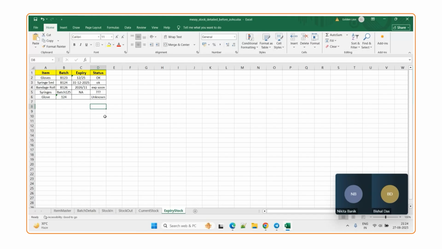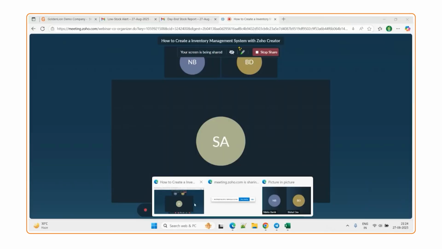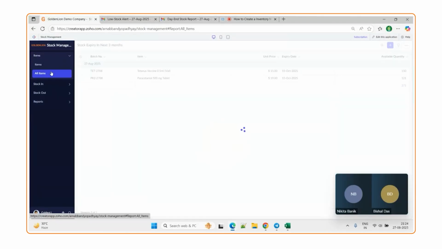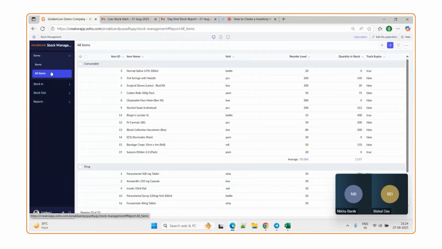That's why, to showcase the power of Zoho Creator, I have created a very simple app. Let us go to the app in Zoho Creator and understand how we can maintain all these things in an easy way. Here, as you can see, we have different master modules and reports in this app.